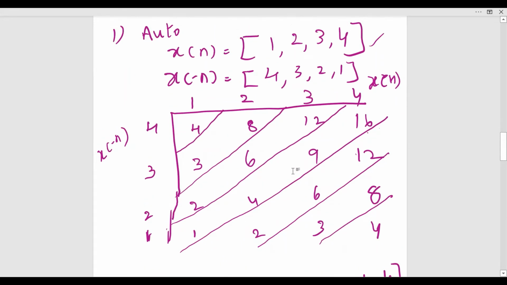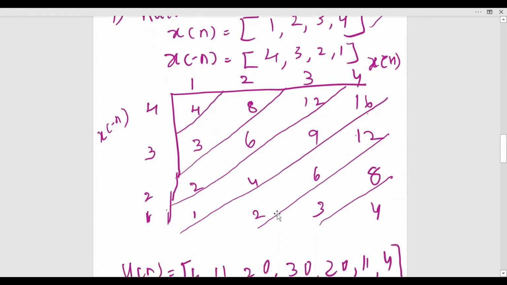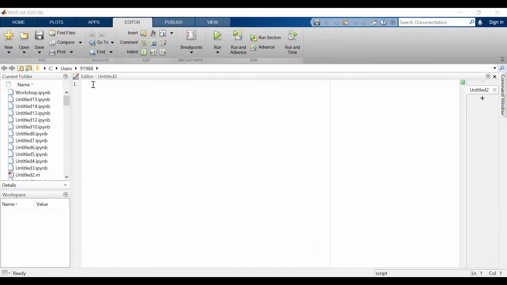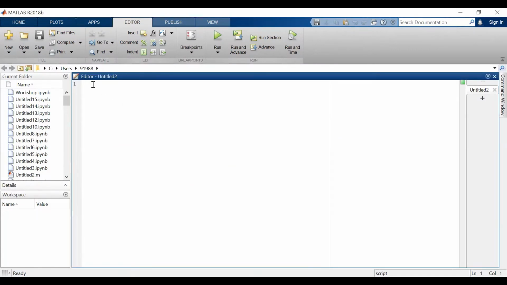Now we'll go to MATLAB, write a program and plot this signal y of n. Now let us write the program. To write the program, first we have to take the x value, the signal x is equal to, within the brackets. So what are the values we have taken? 1, 2, 3, and 4.